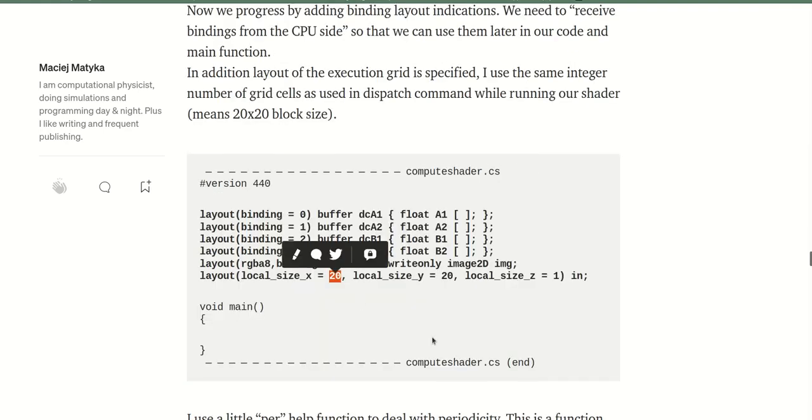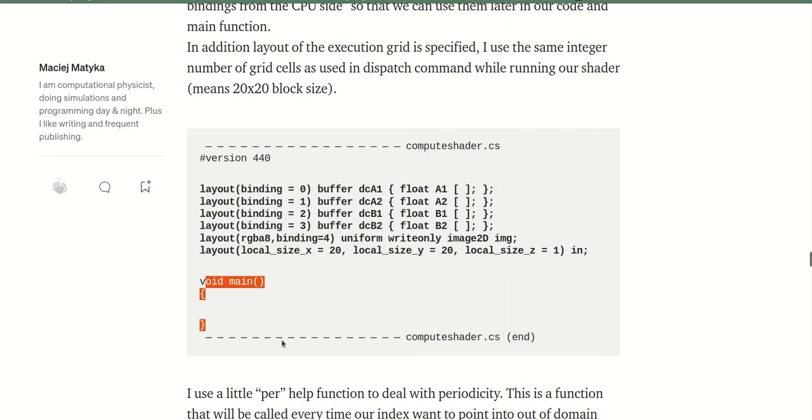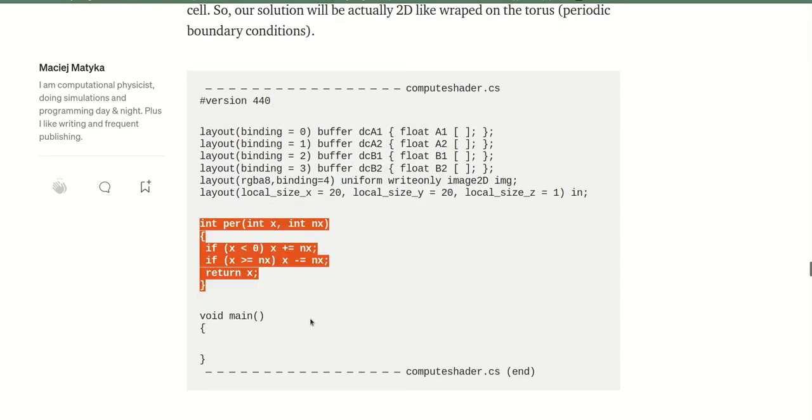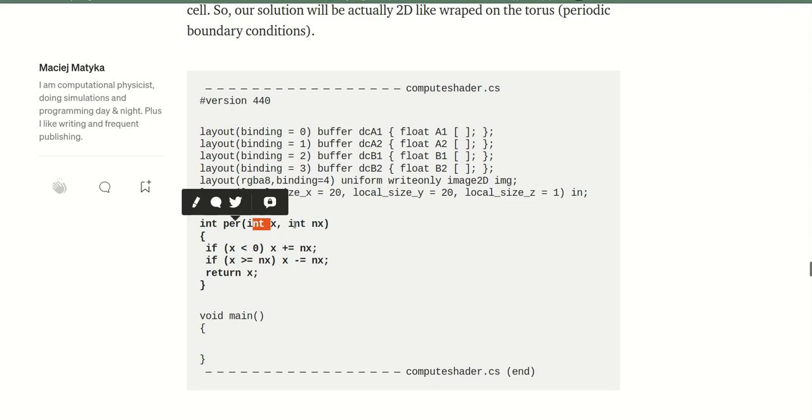Okay, now let's implement the main function. Oh, no, not yet. First we put some helpful periodic boundary conditions function. So this is the periodic function. It gets the X and the limit, and then if the X is lower than 0, we add the size, and if it is larger, then we subtract the size. Okay, so this gives you the periodic boundary conditions.